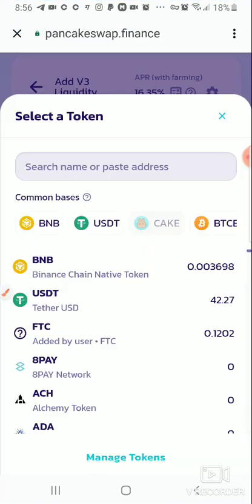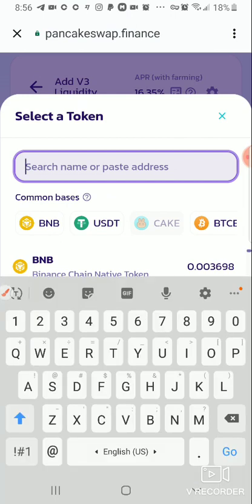And let's choose USDT. If this is your first time and you have not yet added FTC, you would have to actually have the contract number. We've all been given the contract number. It's also on the site and within the white paper. And many of us have the contract number. Make sure you have the proper contract number.